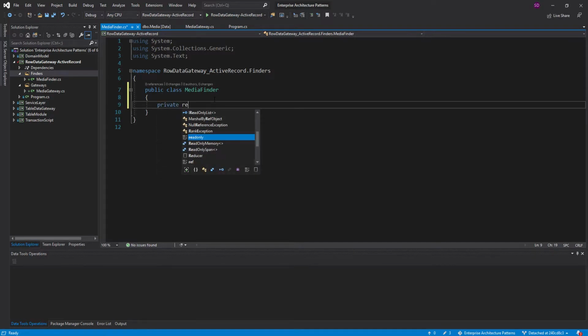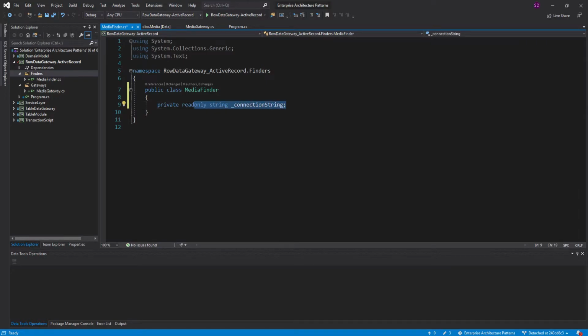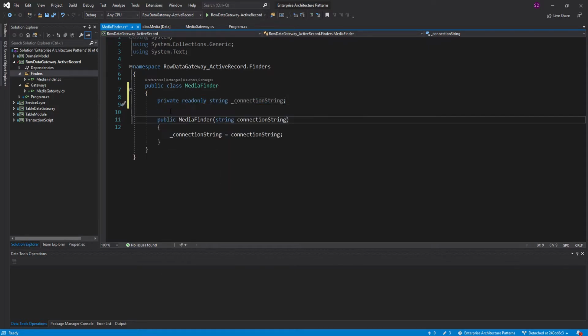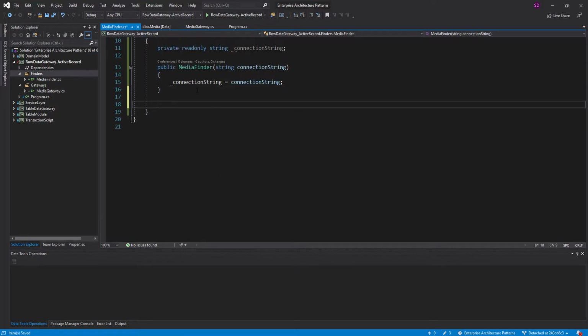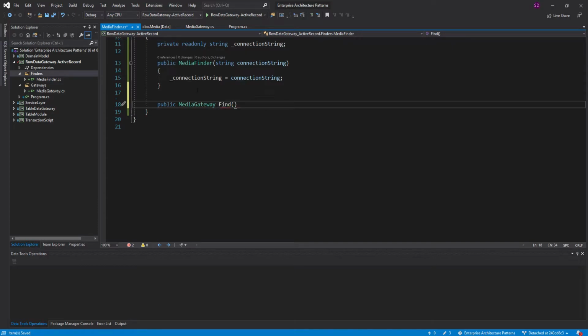So let's add that as a field. And we're going to have to pass that through the constructor. So this class is going to have one function. And it's going to create a media gateway for us by reading a record from the database that has the ID that gets passed into the function.